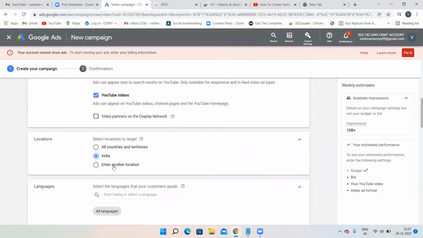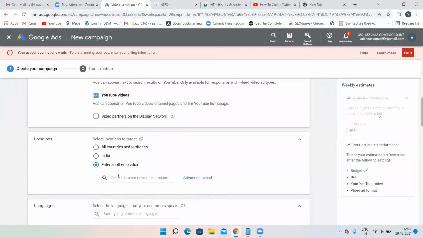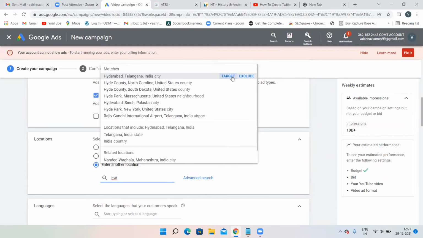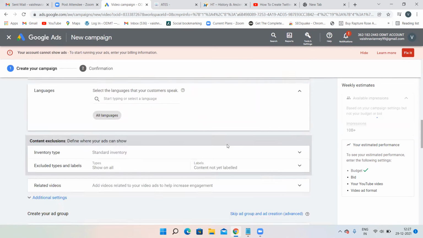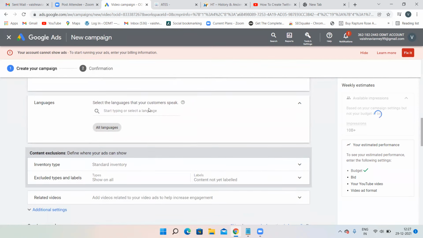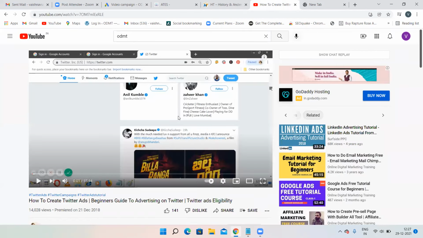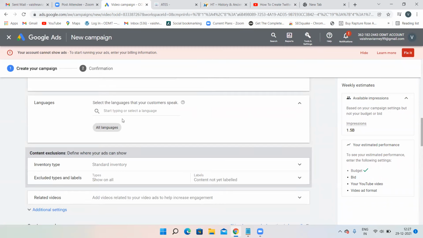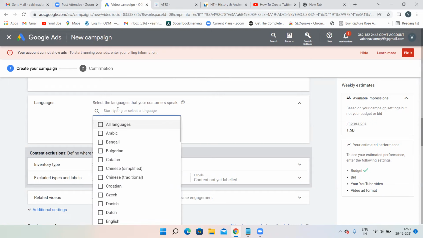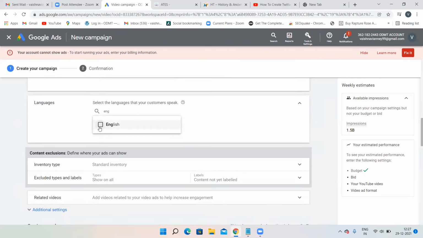Then again, select the locations over here. Which location you want to target, you have to select that particular location. So I have selected my location. Then select the languages that your customers speak. Now assume that your YouTube video is in Telugu. Then obviously you have to target Telugu speaking audience, right? So here, don't go only for English. According to your YouTube video, you have to select the language over here. Suppose your video is in Telugu, then you have to select Telugu speaking audience also. But by default, now I'm selecting English.